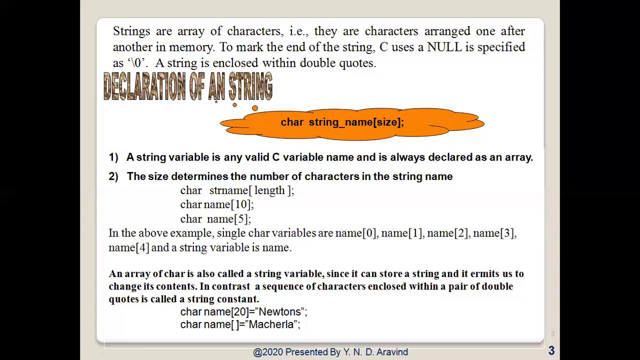Let us see: char, string name, length. Here the string name is any valid name, so it cannot be a keyword and it should follow the rules of identifiers that we have learned in our previous sessions. So here, char name[10]: name is the variable name and 10 indicates the size of the string, the maximum letters of the string including the \0 null character.